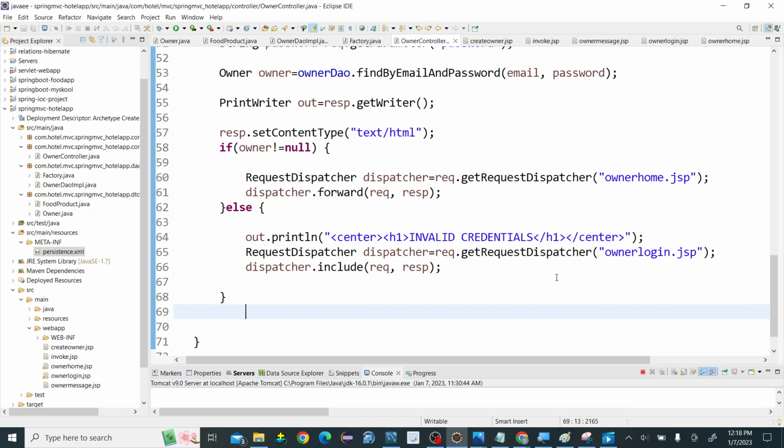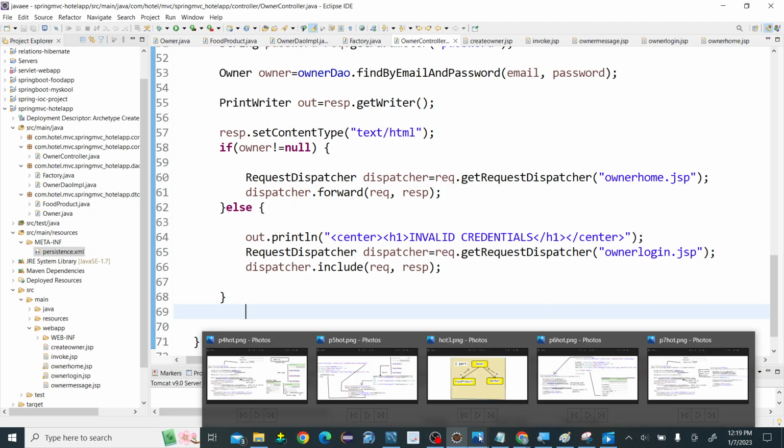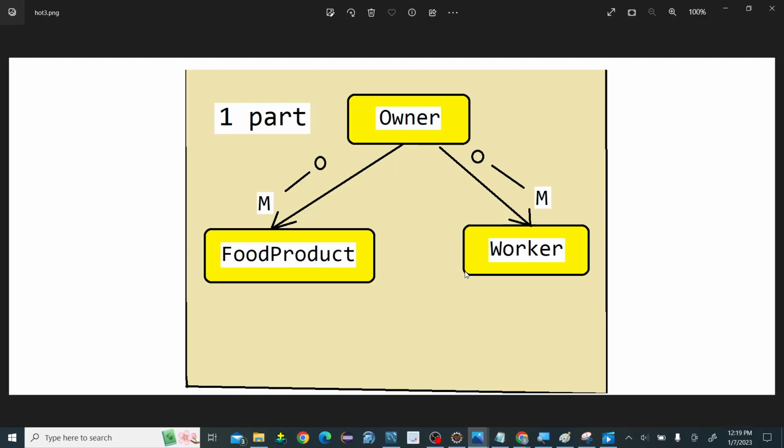In the previous video, we have seen the owner login validation. So in this part 3, we are going to learn how to create the other entities. But creating entities is not a big issue. Creating relationship between those entities is very important. So just look over the entity relationship here.